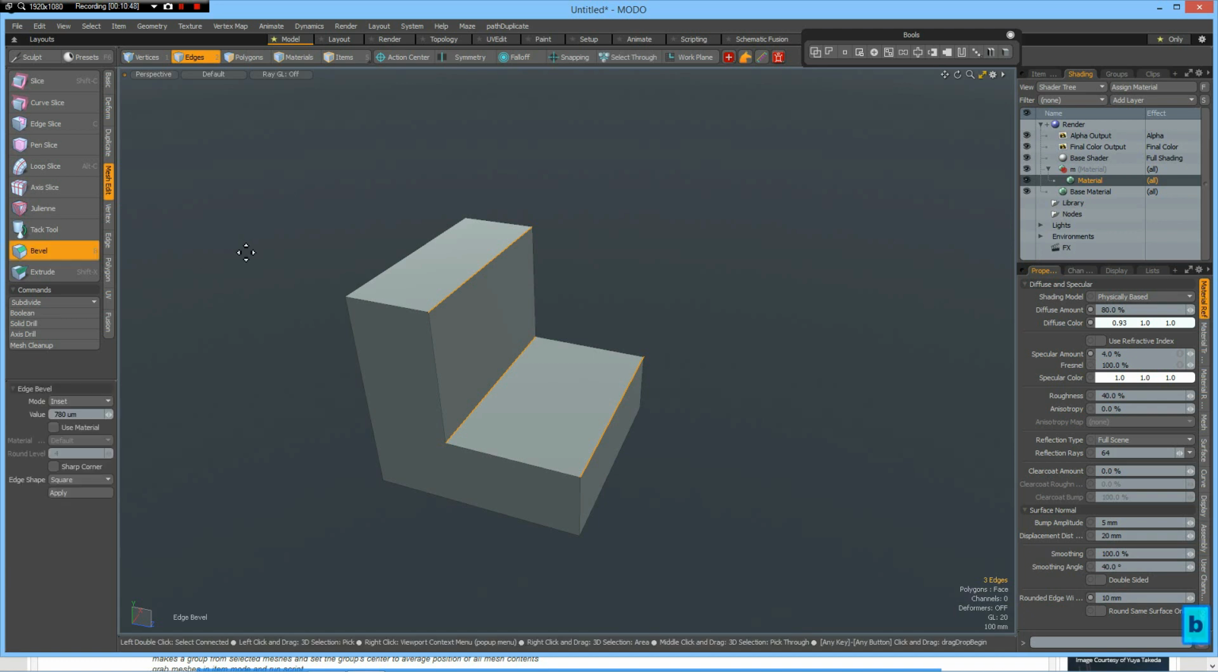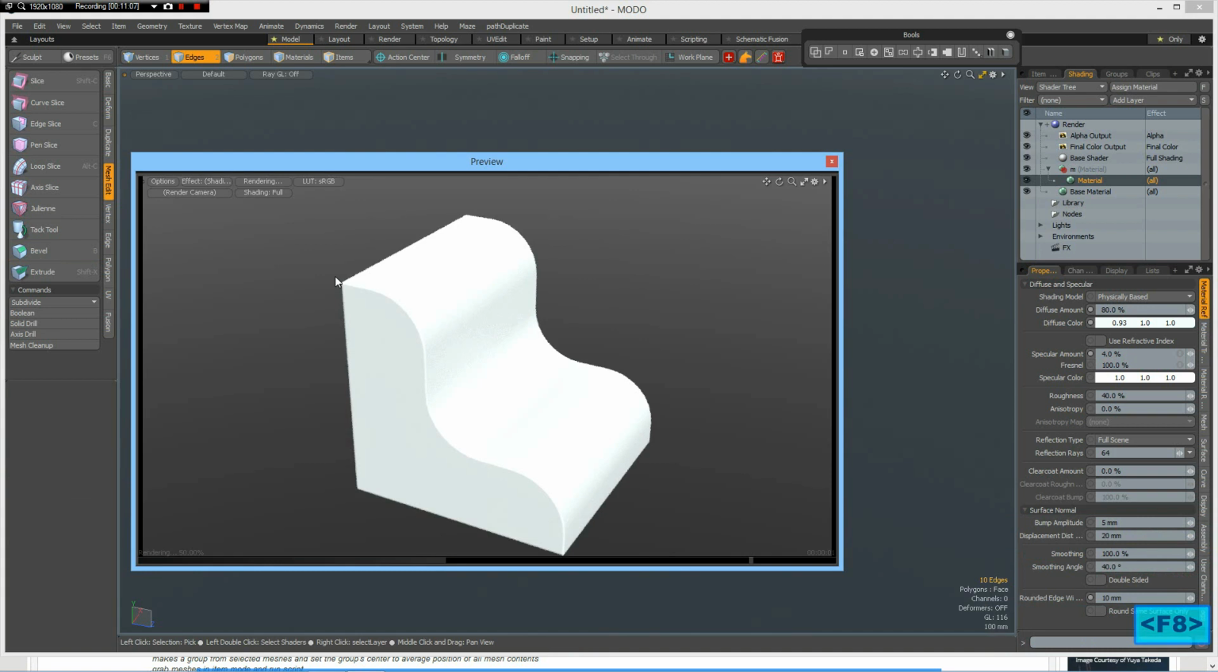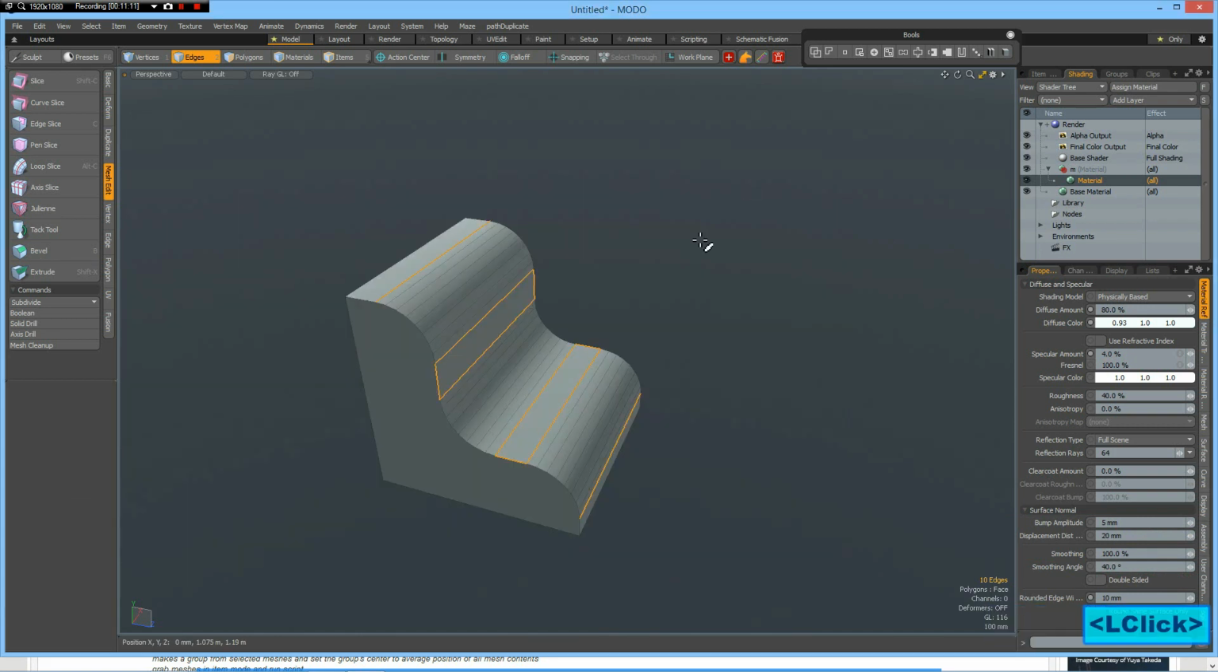bevel these edges with a round level of maybe one or two, and in this case we must bevel it with at least 4. 4 seems to be a good value. So if I check it again here, you see this is nice and round, and there is no difference to a sub-D model.